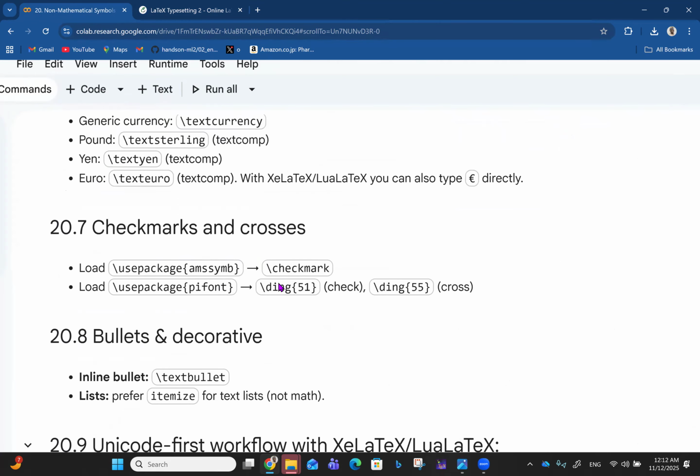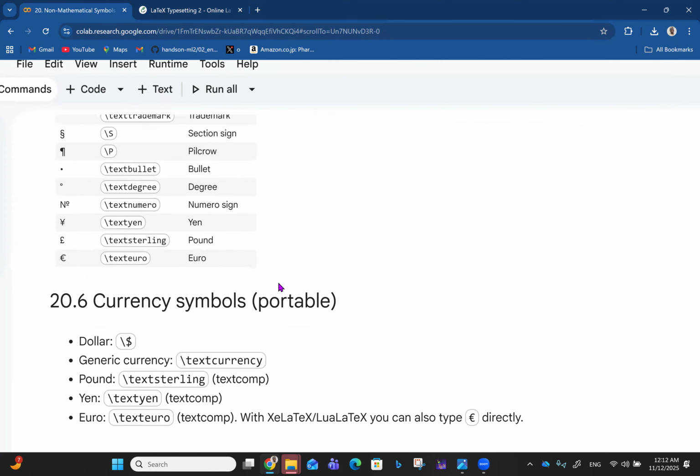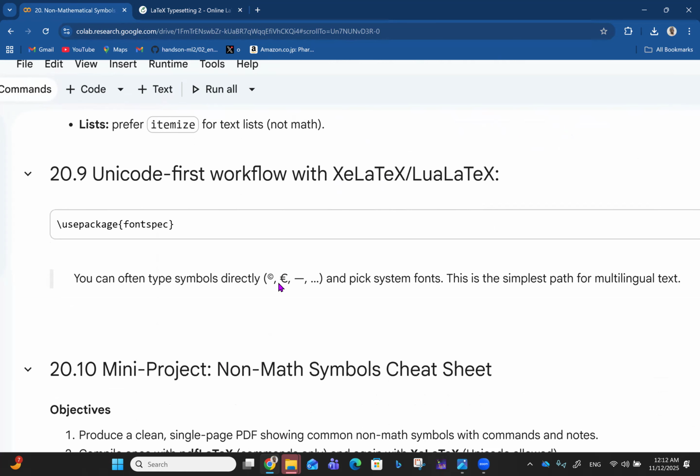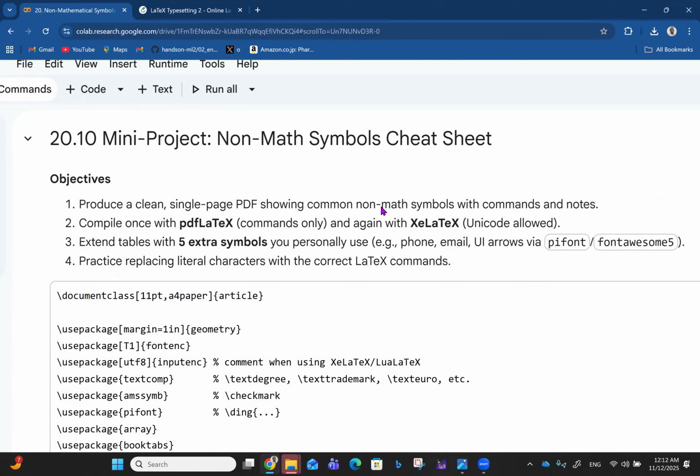What's this now? Why do I keep forgetting that C thing? Copyright, yeah, copyright. I shouldn't forget that. It's so easy. And this is Euro, this is Dash. And pick system font. This is the simplest path for multilingual text. So XeLaTeX and LaTeX in that case, but I use pdfLaTeX for the most part.